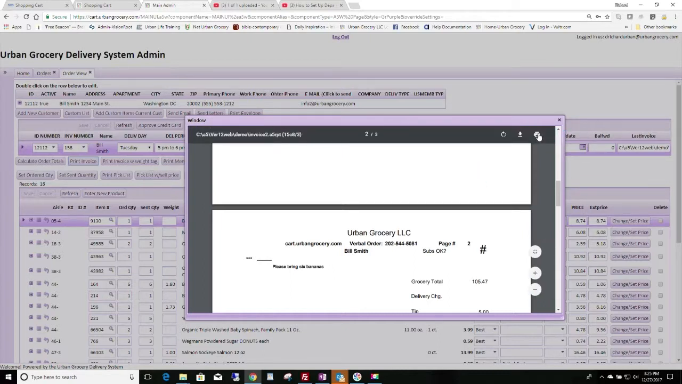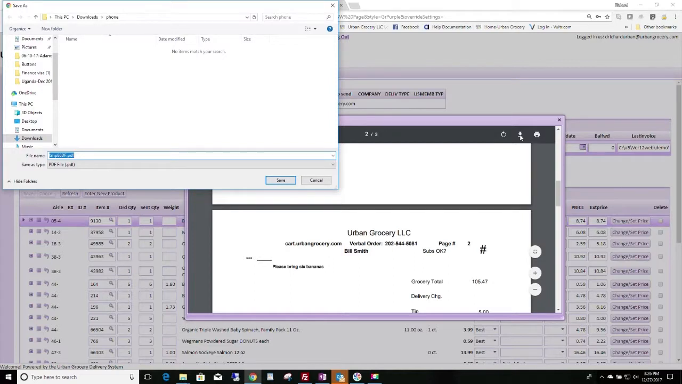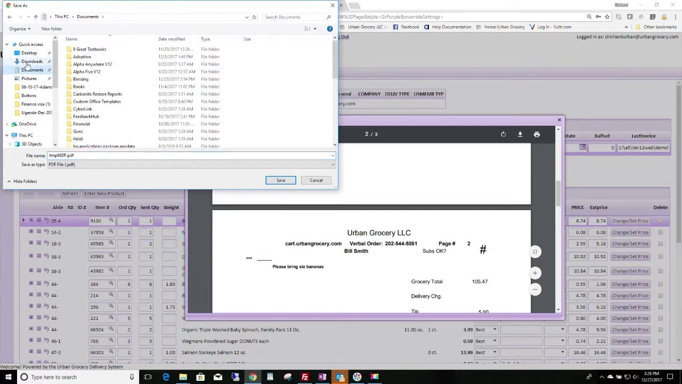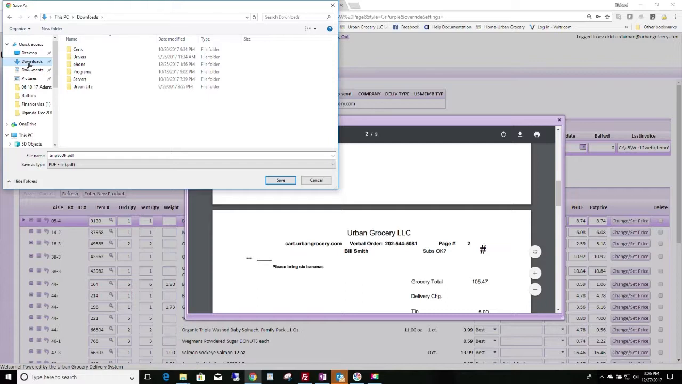Well, you would not print because presumably there's no printer connected to your device when you're out in the field, unless you had a portable printer, but that's not necessary. You would download this item to your computer. Now, right now I'm on a desktop, so okay, downloads. I'll just download it here.